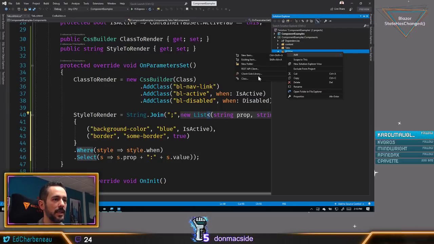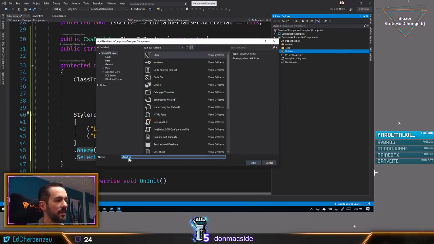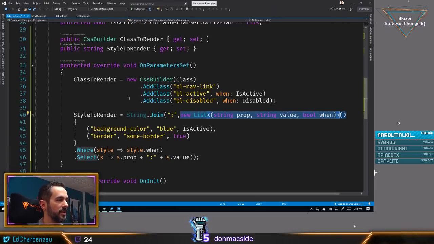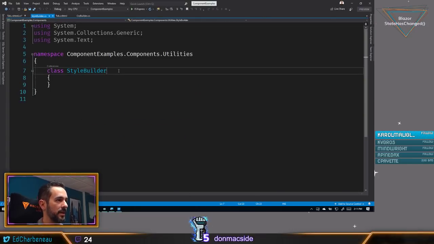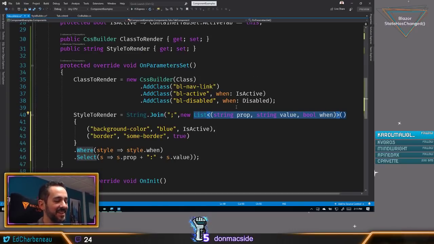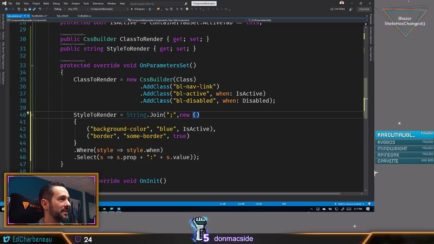I could say add new class. And I could say, this is my style builder class. And my class is a style builder. I could take this list of tuple stuff, and I could say that is going to inherit from a list of that tuple. And then, I know this is madness, right? Let's see, style builder.